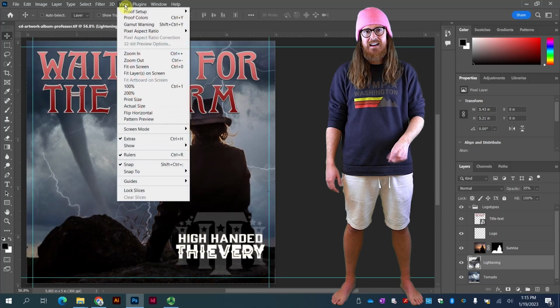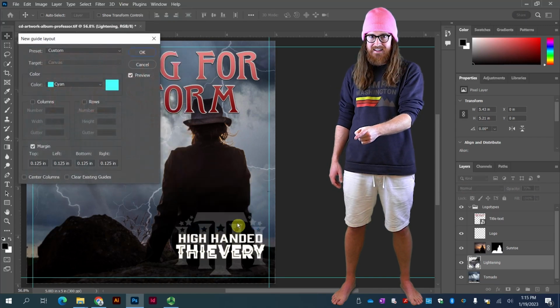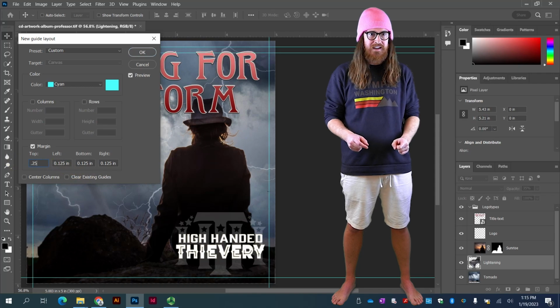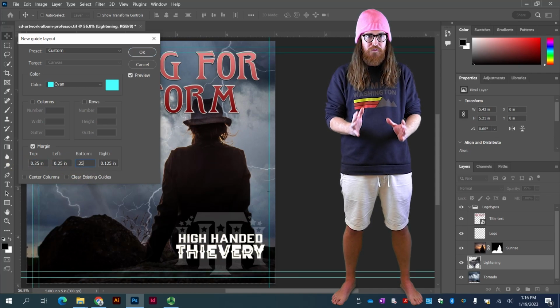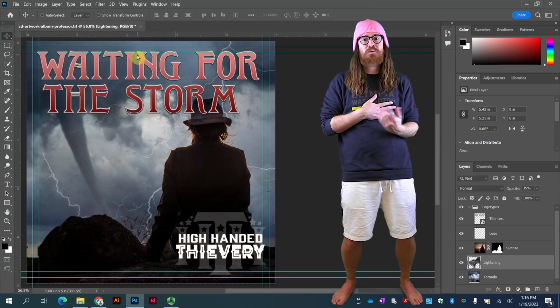So let's do this again. Go to View, down to Guides, over to New Guide Layout. Looks great. And so we've got margins selected, and you can make changes in here. Let's change this to 1/4 of an inch from 1/8 inch, and then press OK. And we're back. I was worried about that.